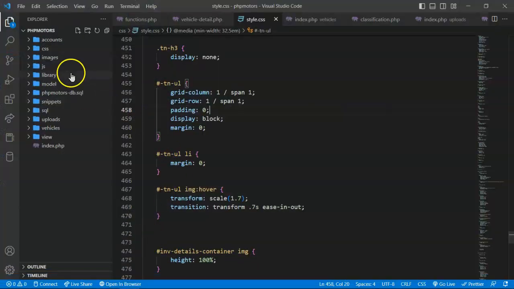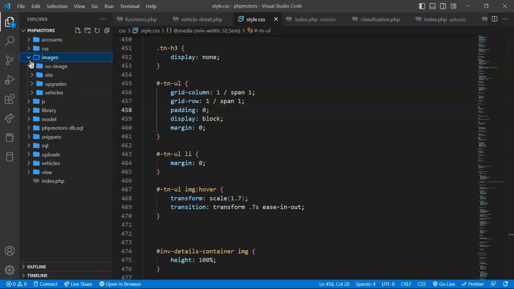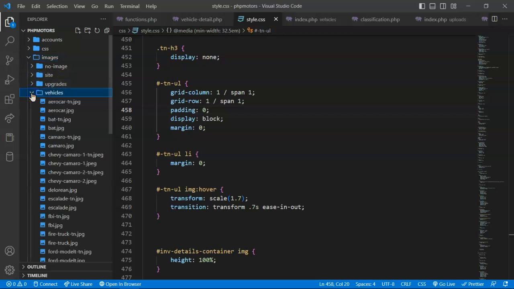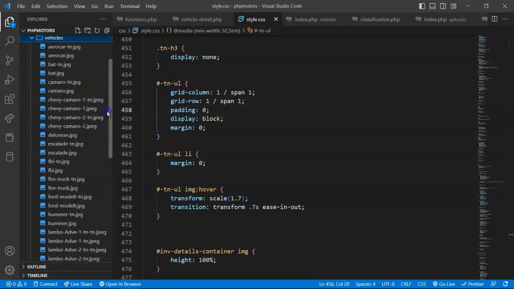As stated in the instructions, I have created the uploads model and built the functionality for images to be uploaded, and I have set the directory for the images to be saved to be the vehicles folder.